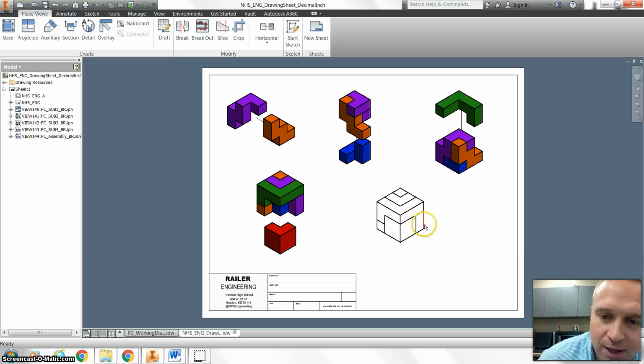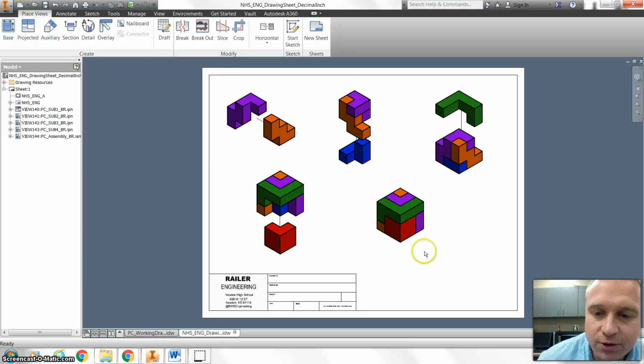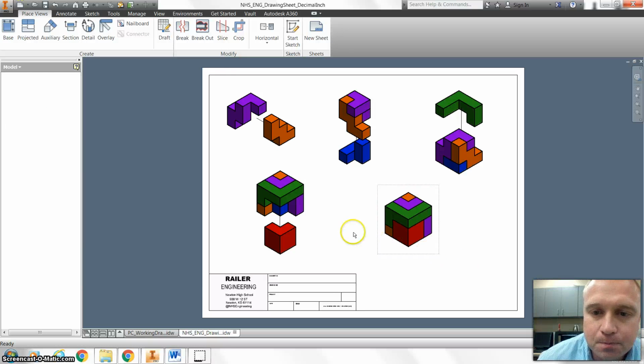If you notice on this one, I forgot to click Shaded. So if you do that, if you select the view, I know I have the view selected when the red dot is around it, and I click Edit View, it brings that window back up, and I can click shade it again and make sure that that object is shaded.